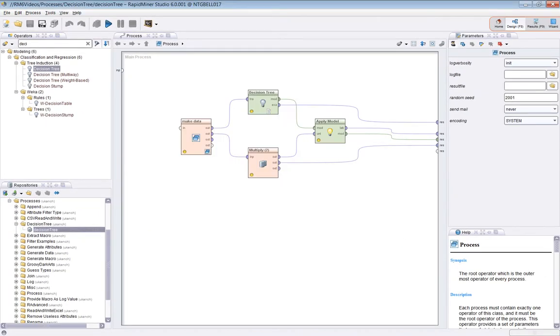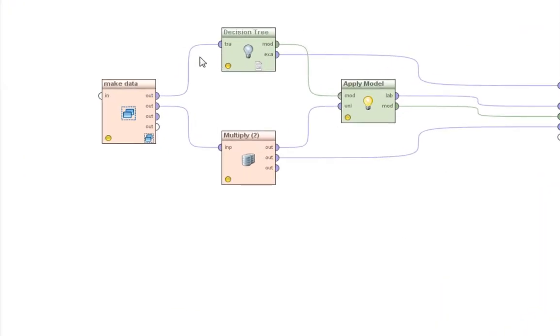Let's start with a process. So this process contains a subprocess to make some data. The details don't matter. There are two outputs. The top output is some training data, which is passed to the decision tree operator where a model is built, and that's sent to the apply model operator. In addition, the example set corresponding to the training is sent to the output of the whole process, so we can look at it at the end.